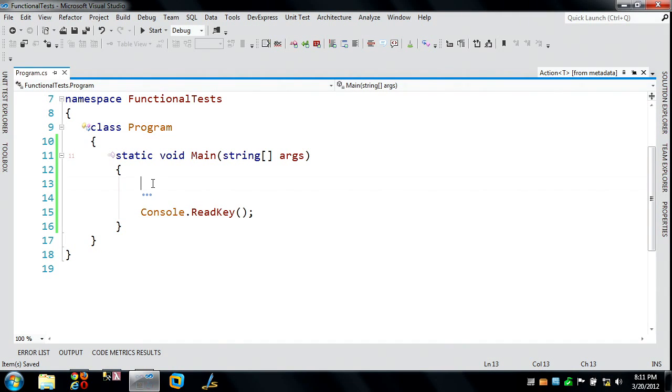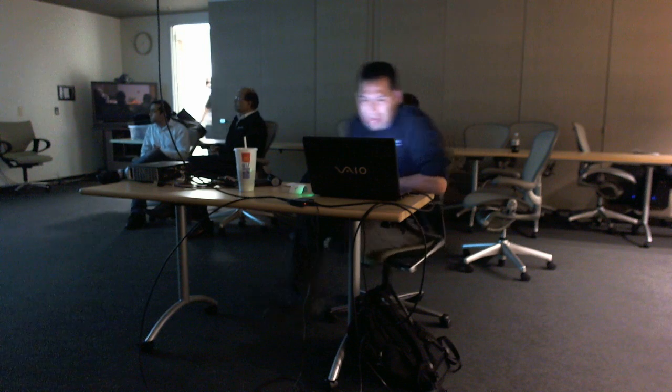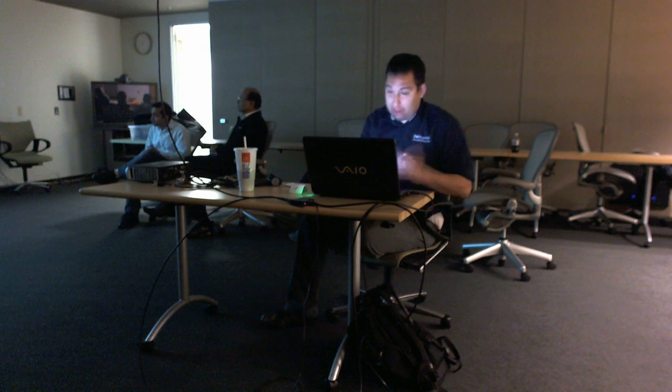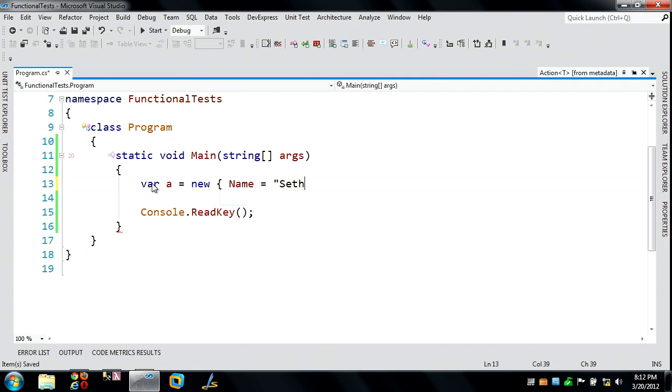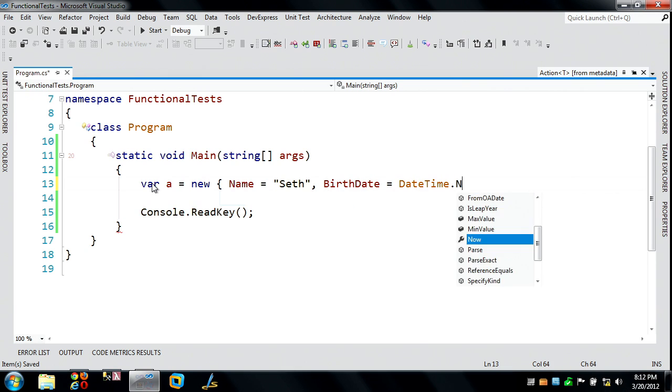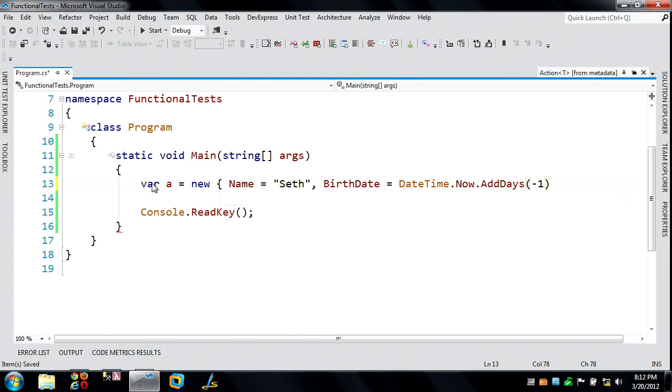All right, so every once in a while we deal with multi-valued things, right? And we end up having to write this class and do this one thing, and it just sucks. So there is a way to actually do that without having to do that. So I can say var A equals new, name equals Seth, a birth date equals DateTime.Now.AddDays(-1). This means I was born yesterday. And there we go.